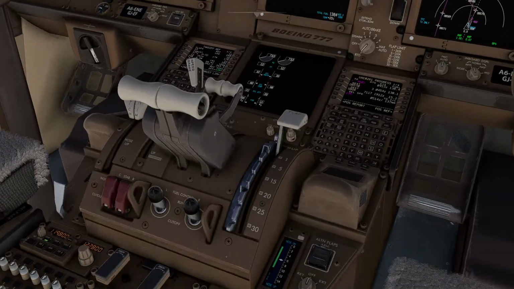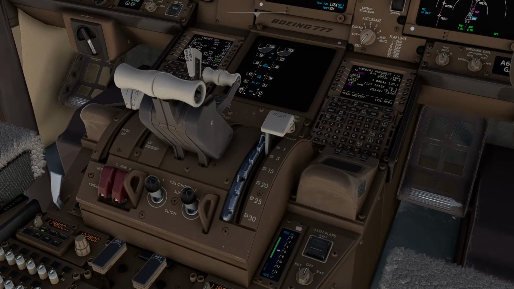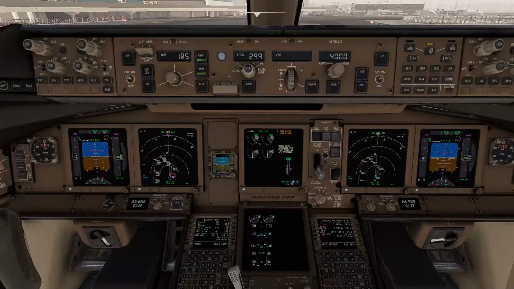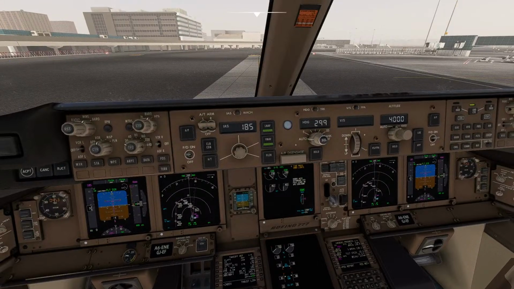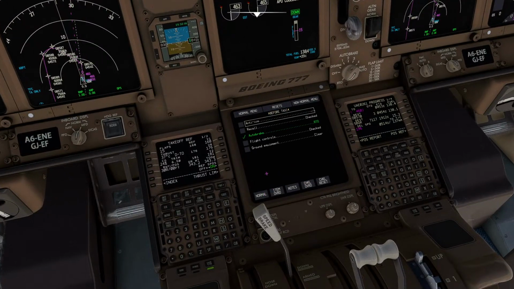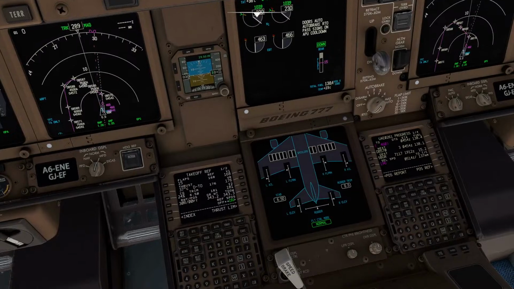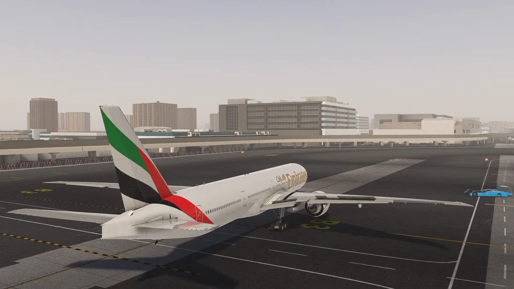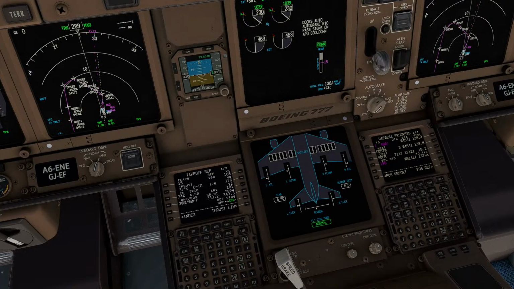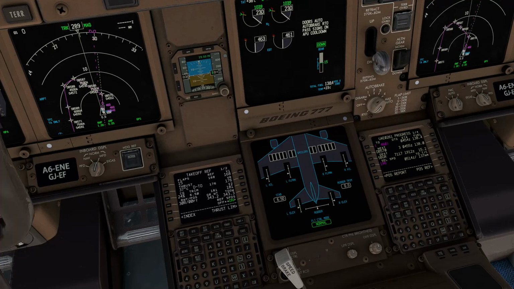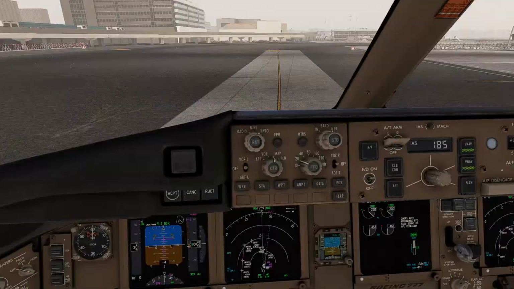Flap set to 15 since we are heavy today, and do the checklist again. Do a recall checklist, back to normal, anti-ice recall, flight controls. Actually, let's do the flight controls now. Do first the ailerons. Okay, all good. Tail and the elevators. Okay, so it's all checked.